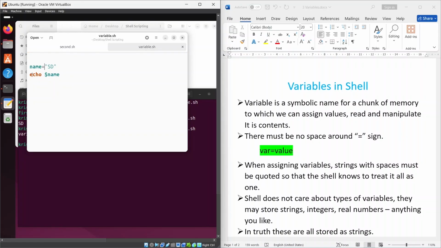Then it will identify this equal sign, right? So I have a variable, the value is this one, and then the variable name is on the left, right? Okay, we'll create another variable. So I'm going to create full name, then solo developer. We'll echo this one again, full name.